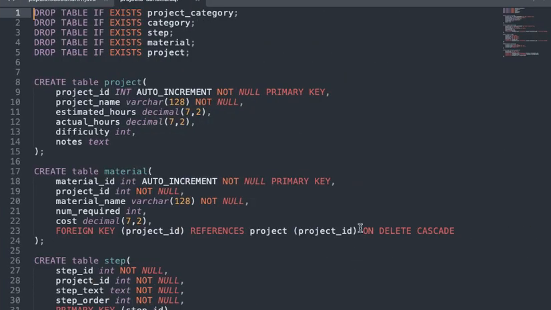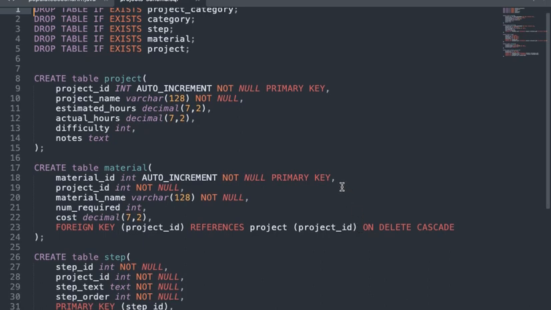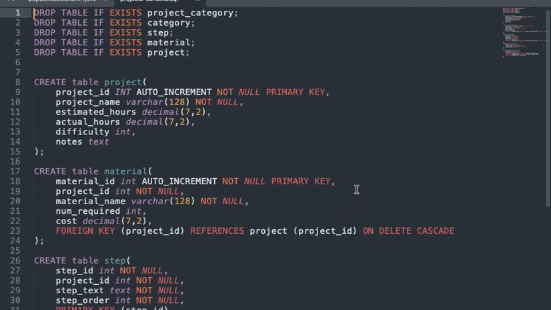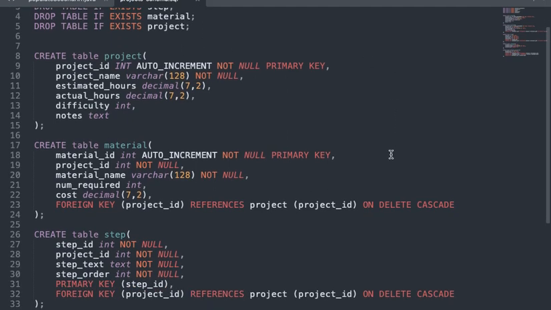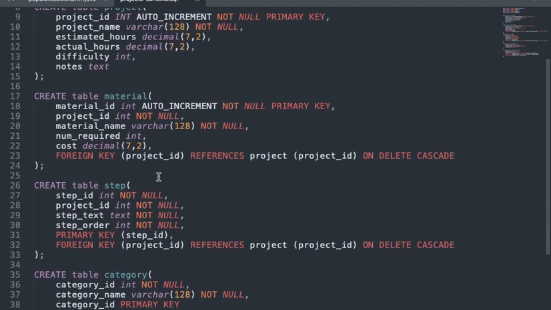The SQL script for the project is I'm dropping the tables in reverse order that I created them in order to delete the dependent tables that are connected to the parent table, such as project. I do a delete on cascade with the foreign key.